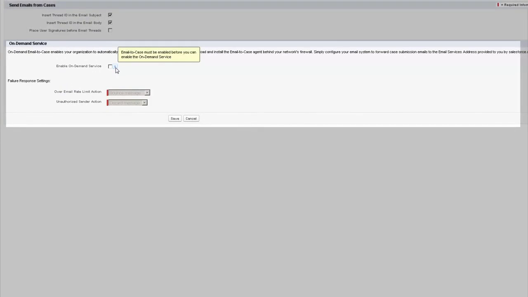So the next one is the email enable the on-demand service. For most customers, this is the option that you would want. On the certification exam, you're going to need to understand the difference between on-demand email service and the standard service. The standard service is much more involved, where you have to install the email to case agent.